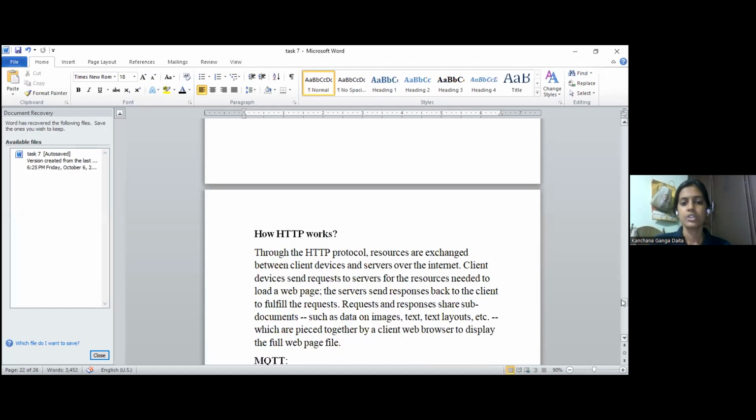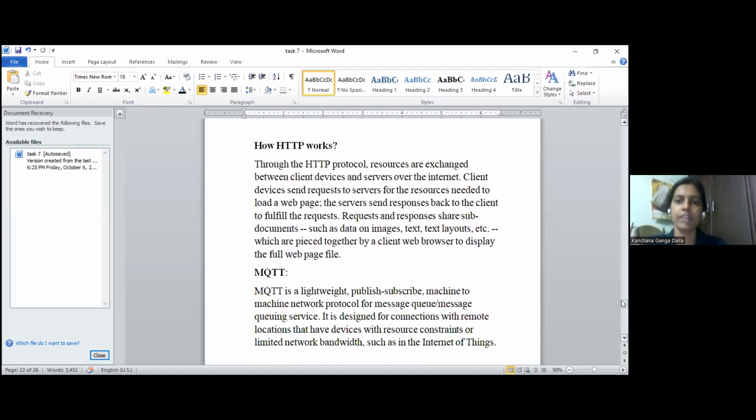Yes, ma'am. So how does HTTP work? We actually know what HTTP is. It's a hypertext transfer protocol. We can see that resources are being exchanged. If we send a request to ask for any information or data, the server automatically operates and gives the proper resources needed back to us. It means our request will be fulfilled.